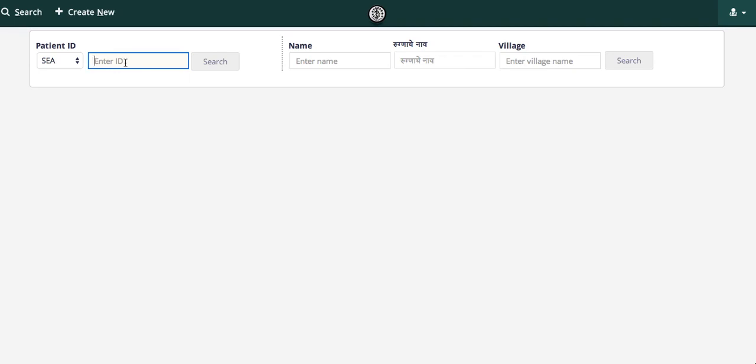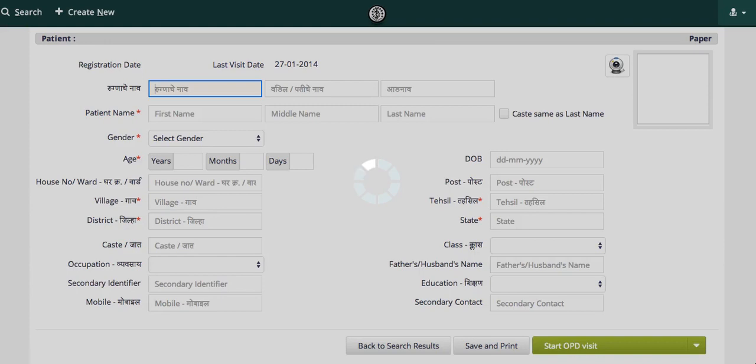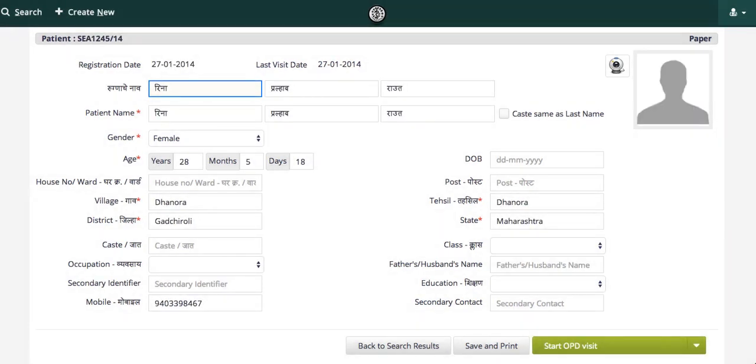If I search for a patient ID which the patient has brought with him on the registration card, and I enter the ID correctly, it would give me that patient's detail. In this case, it's Rina Prahlad Raut, and you would see the last visit date and the registration date. You can always go back to the search screen by clicking on the search icon here or using the keyboard shortcut of Alt S.